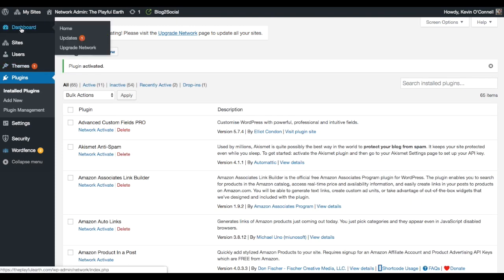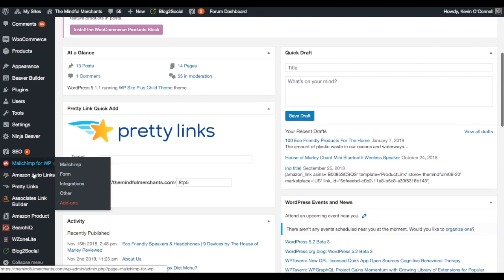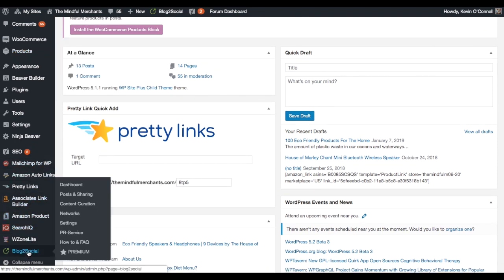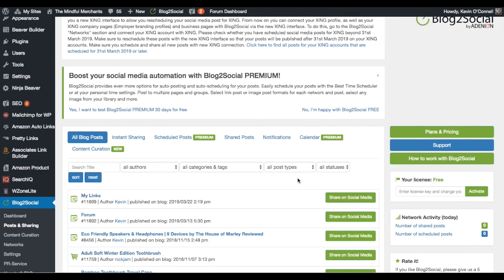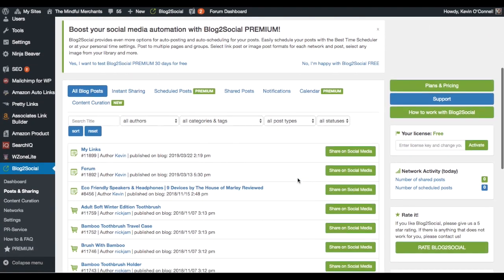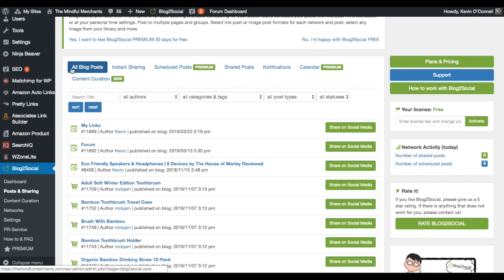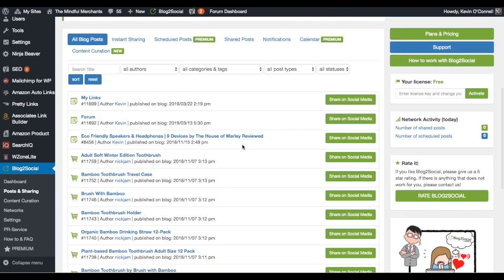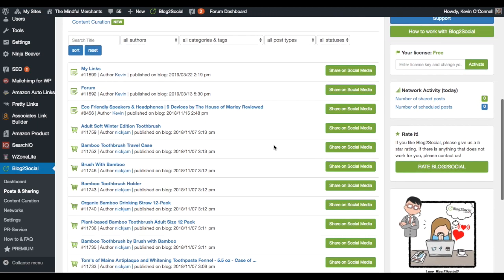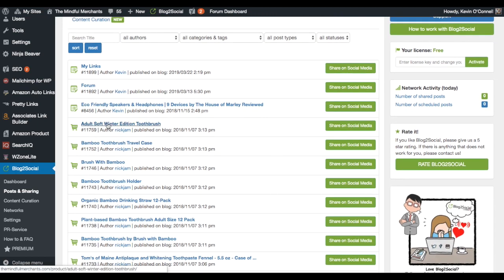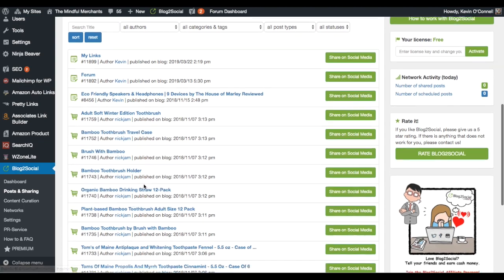And now I'm going to head over to my dashboard. You'll see now on the left sidebar we have blog to social. So I'm going to hover over this, and I'm going to click on posts and sharing. Okay, you'll now see that all blog posts has been clicked on, and these are all of the blog posts that I have. Since I have a shop, it's actually picking up my product pages as well.